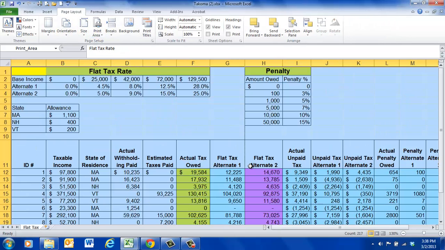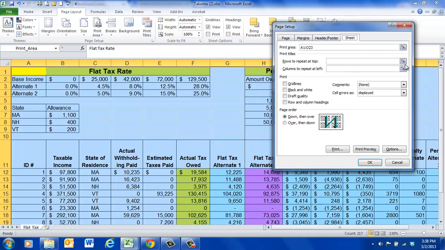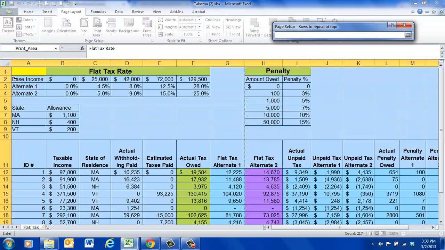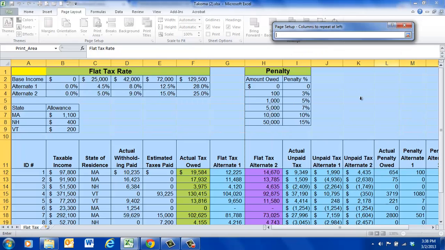I'm also going to go to page layout and do my setup, because there's certain things that I want to print regardless if it goes onto 2 pages. So I'm going to click on my page setup there, click on sheet, and I want it to repeat these rows at the top. I want these rows to appear on all of my pages that print. Alright, then the columns to repeat at the left, regardless of what page it goes on. I want it to repeat this information.